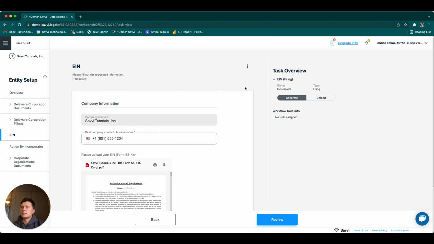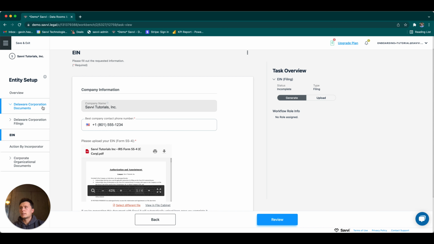Now I'm ready to submit my EIN, and it's important to mention where this form is coming from. The things here on the left-hand side need to be completed in sequential order because you can see for my EIN, it's going to need to pull my IRS form SS-4 in order to complete it.